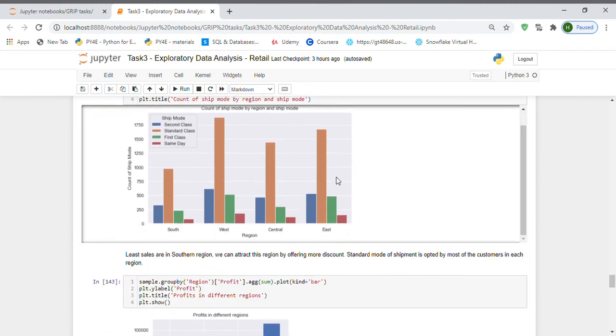Now we can see that there are at least sales in the southern region from this bar chart. The southern region is the region in which we have very few sales. That could be because there could be a different policy for Texas by the government. Maybe that's why people are not purchasing much from the southern region. So it could be any reason. So we have to focus on the southern region as well to increase our sales in this region to generate more profit.